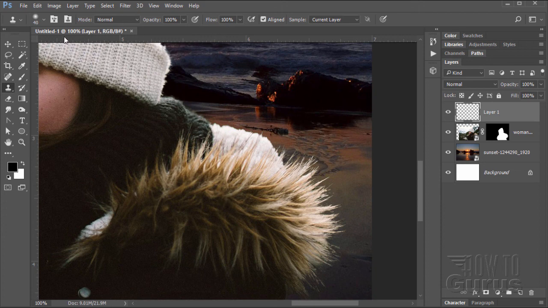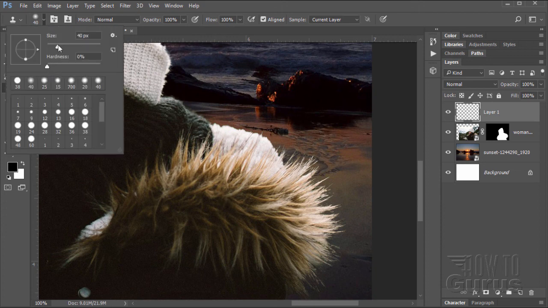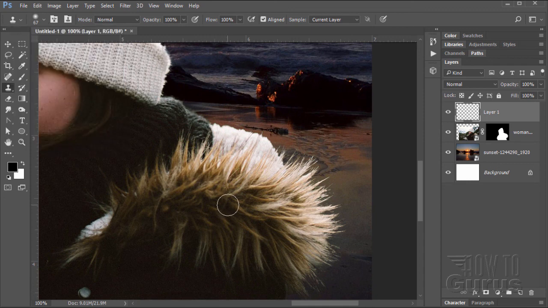Kind of a small brush. Let me bring that brush size up a little bit on this. That's pretty good brush size right there. And 0 hardness, that's fine. I like a softer brush when I'm clone stamping. I'm just going to take some of this middle stuff here and bring it up along that edge right there.